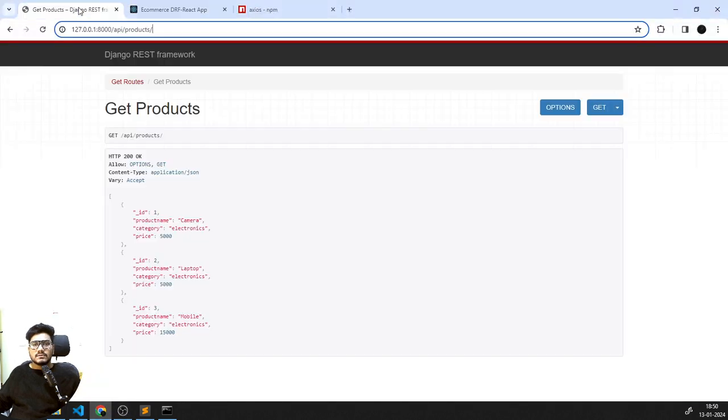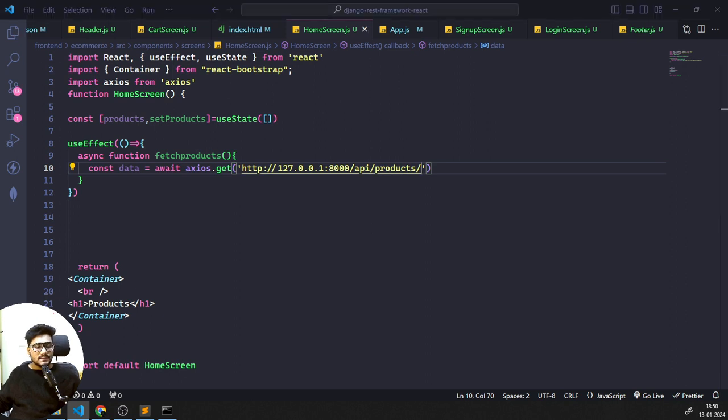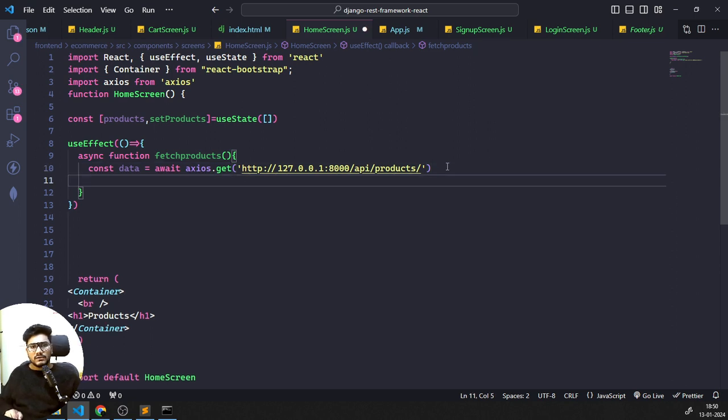So what I'll do here is copy this URL, this is an API URL from where I need to get all this specific data. I'm just going to paste it here. Once I paste the data, let me show you what output we are going to get. If I write console.log of data over here, I'm just going to get the data here.